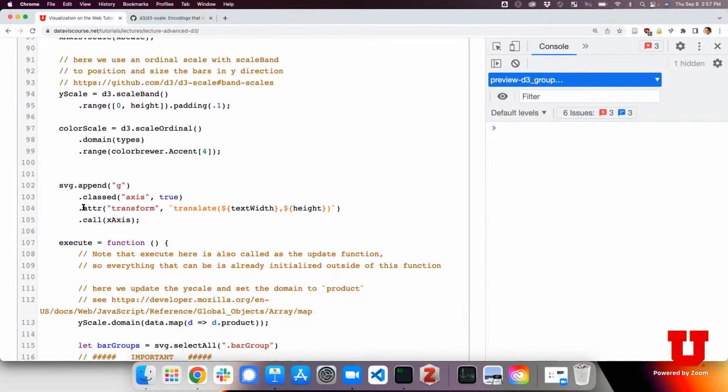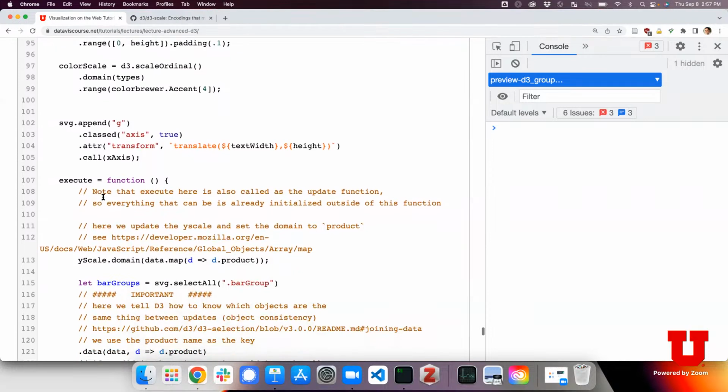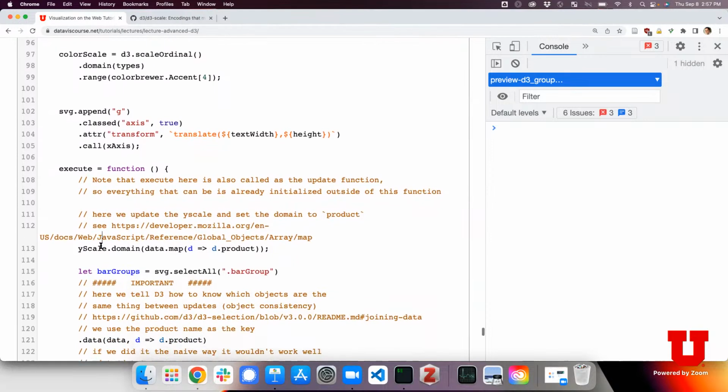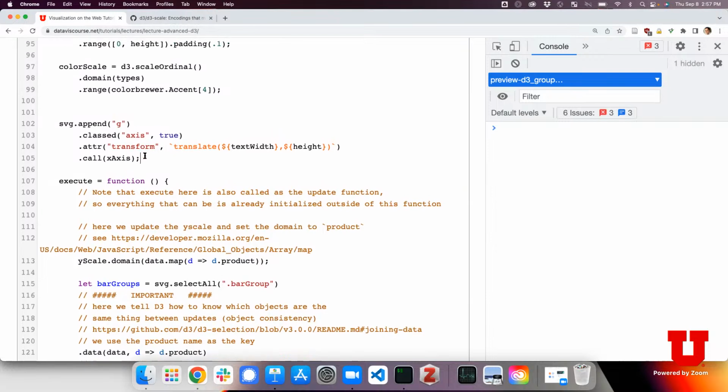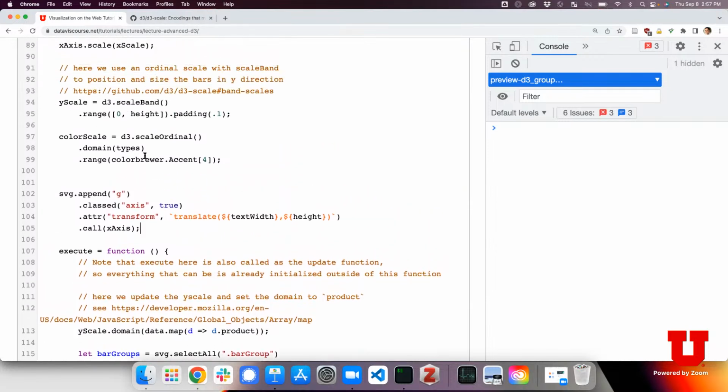Here I'm styling the action. Basically everything that I could do before is done. Everything that I define that is static I did before, and then here I have my execute function, and from here on out I'll do everything that is dynamic. Is there a question?